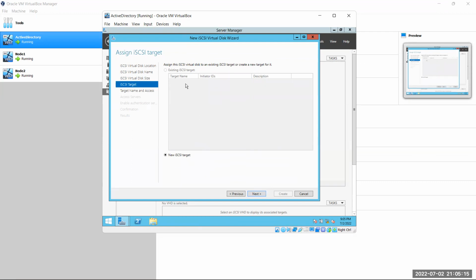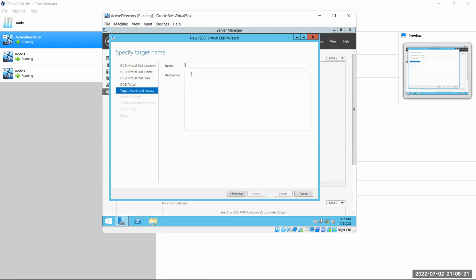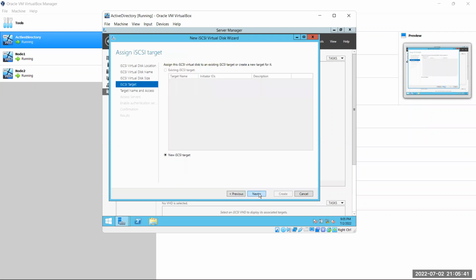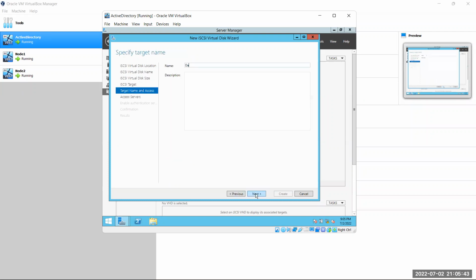What do we need to select? We already do not have any target, so we will go with a new iSCSI target, right? Next, specify target name. What should I name it? Okay, let me go back. Let me call it this B01 cluster. We can specify the target name there, right? Okay. Cluster, next. Here we'll call it data.